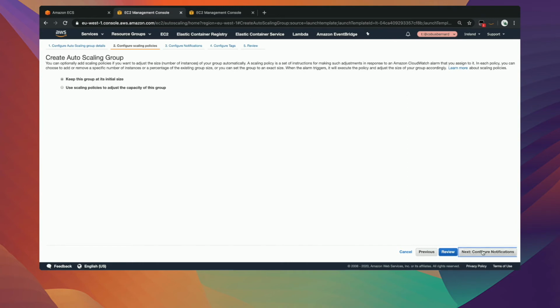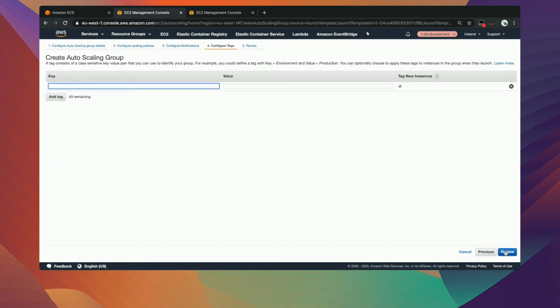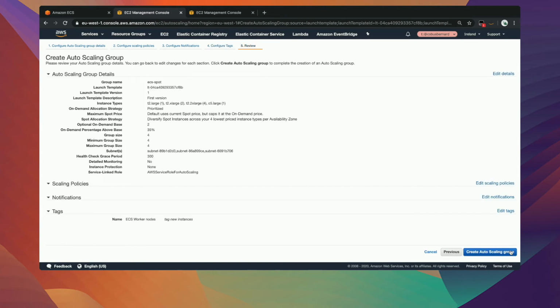Cool, so let's head over to configure the notifications. We don't want a specific notification if any scaling event happens. We also are going to add a tag for instances as they come up. We're going to call them EC2 worker nodes. And these will be added when the EC2 instance is actually created.